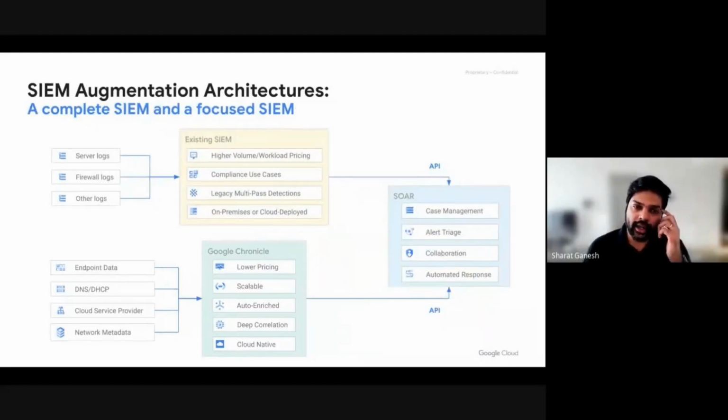The second key architecture where our customers deploy Chronicle SIEM as an augmentation strategy is having a complete SIEM and a focused SIEM. In this case, the Chronicle SIEM is utilized for detection and investigation, while the traditional tool is utilized for similar compliance use cases. However, in this specific use case, while the Chronicle SIEM is used to analyze voluminous and demanding data sources, the traditional SIEM has more traditional data sources. Naturally, the SOAR solution is key here, and it can make API calls to both SIEMs, as is shown in the architecture here.